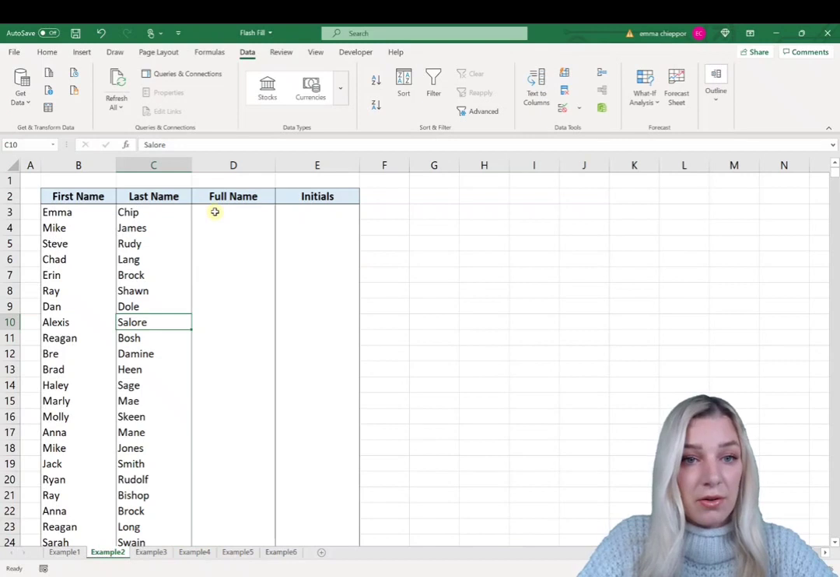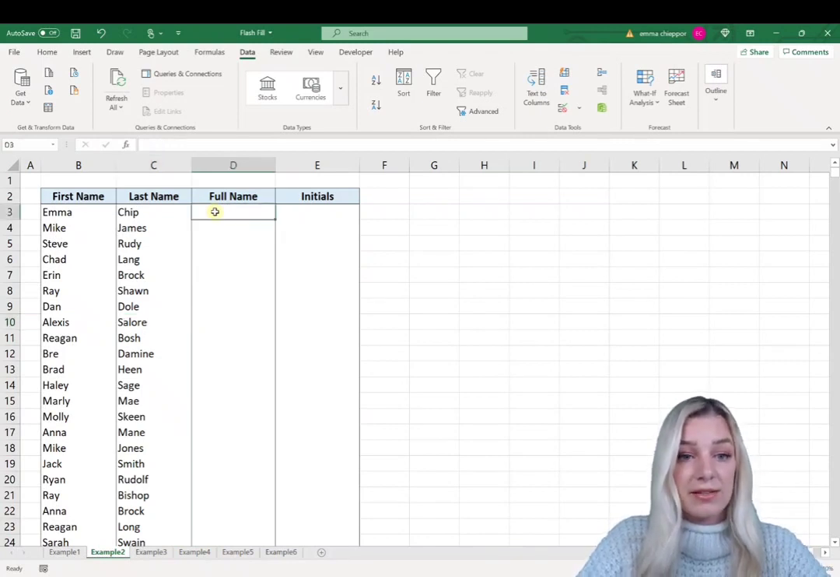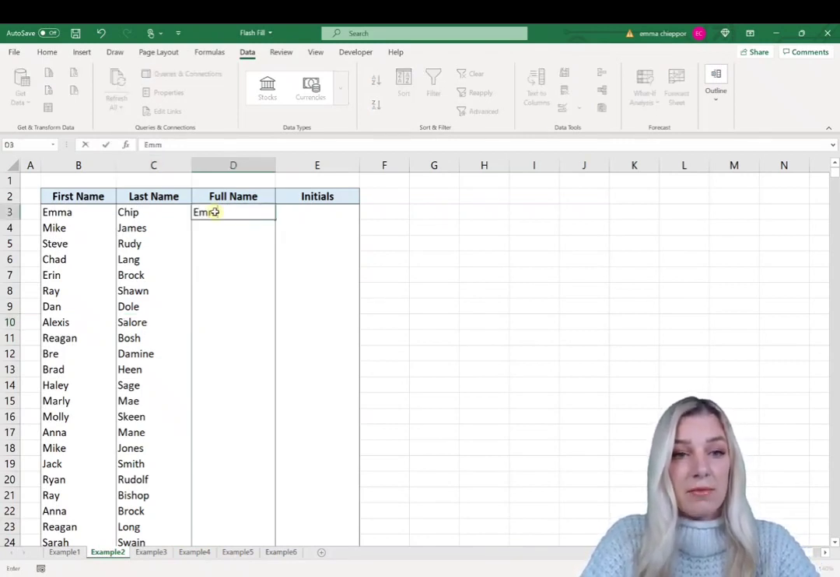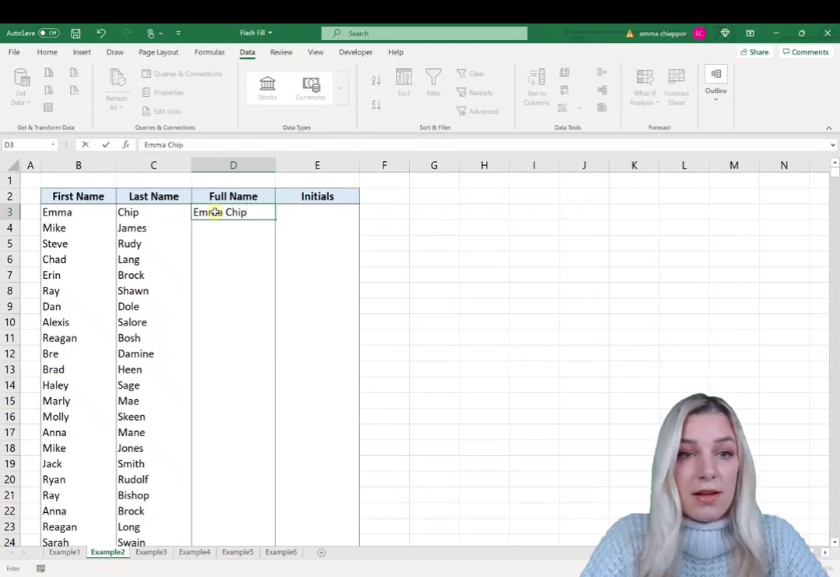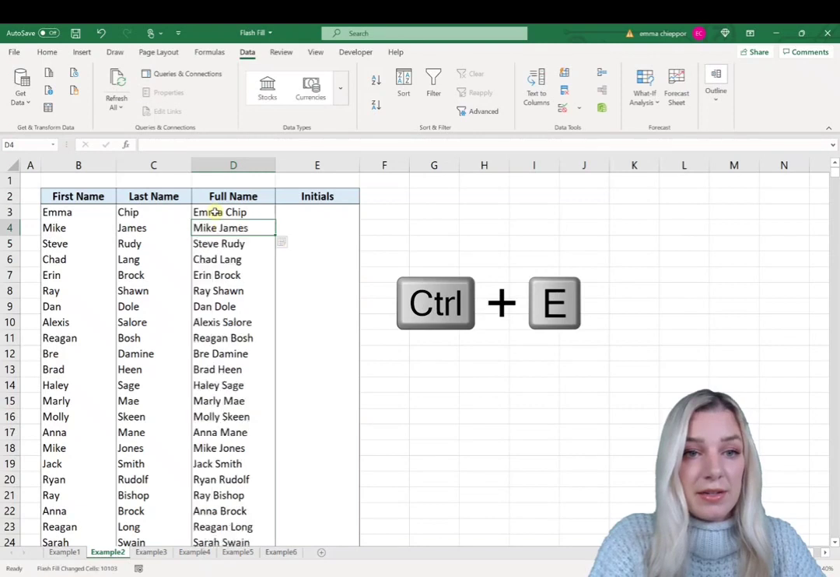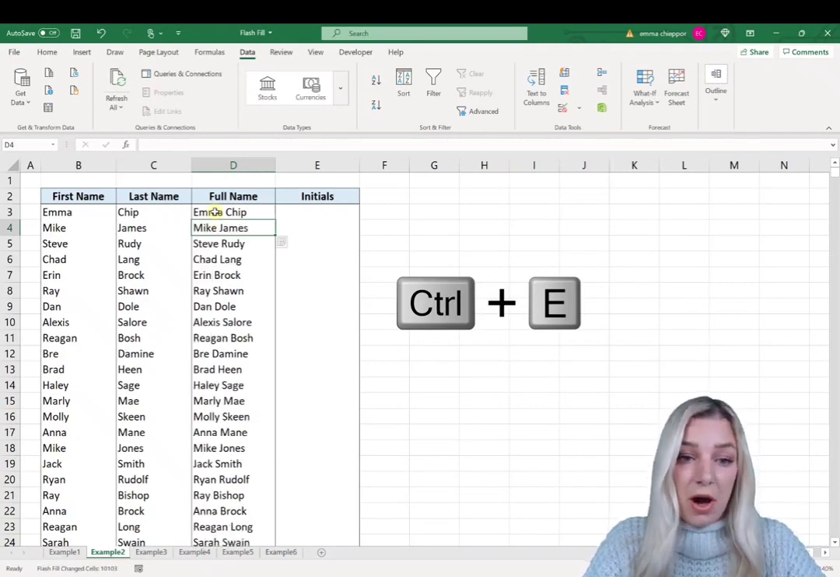All you have to do is go to the column to the right of the first and last name and then type the full name in the cell. And then hit enter and then hit Control E. And as you can see, flash fill automatically filled the column with the first and last name.